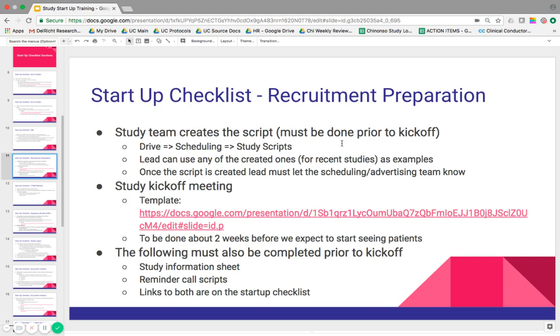So once the script is created, the lead must let the scheduling and advertising team know that it's created. And then we have our study kickoff meeting. The template, I linked it here for you to review on your own. But the study kickoff meeting has a lot of different components and information that would be useful to teach somebody that doesn't know the protocol about the study.